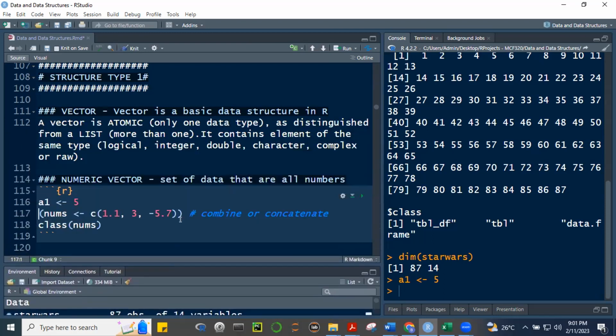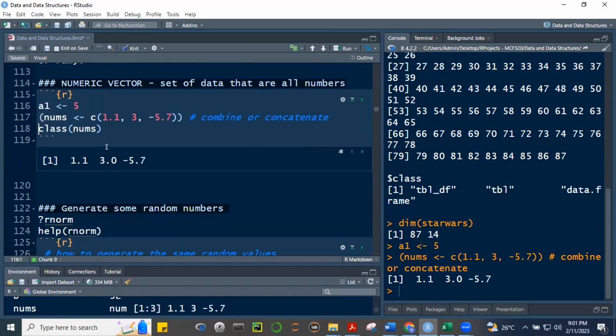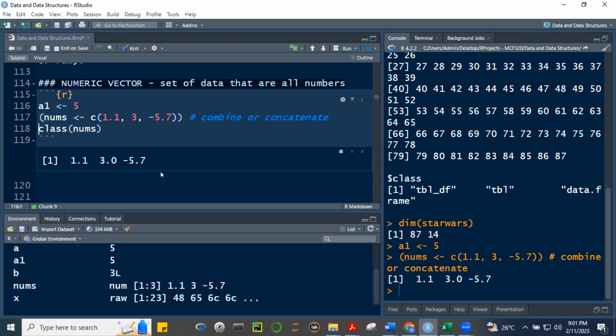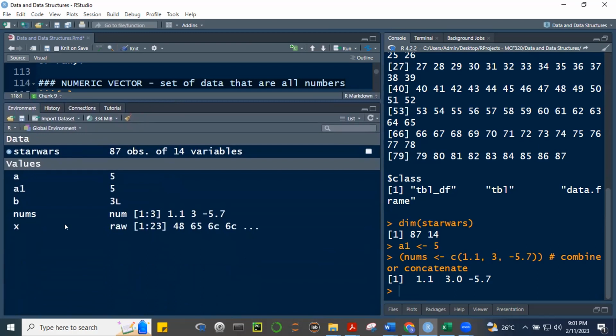Okay? Now, let's take a look at this. Here we're creating an object called nums, and it consists of 1.13, negative 5.7. Diba? Yung C dito, ibig sabihin combine. Tapos dito, yung parenthesis dito, ibig sabihin print. So let's print this. Print, tapos lumabas dito yung 1.13 and negative 5.7. Tapos yung object na nums, saan siya napunta? It went here to your values. Kasi si nums, vector yan. So yung mga pumapasok sa values are vectors. Sa data, this will be usually data frames, lists, or even arrays.